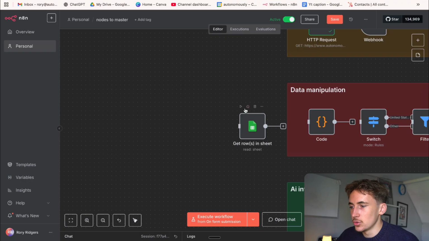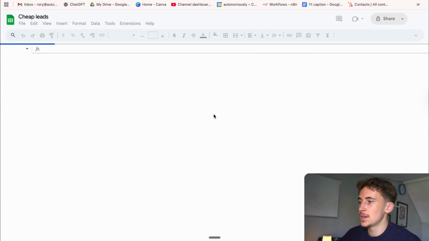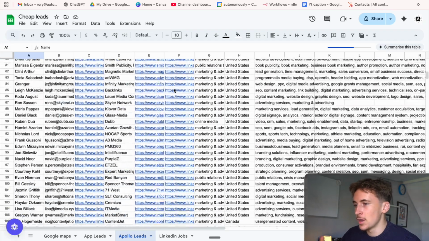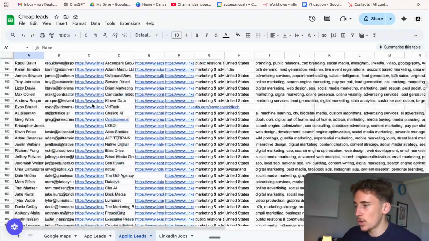I have a Google Sheets node here that can just get rows in a Google Sheet, and I'll show you this Google Sheet. It's basically just a big sheet full of all of this information, sort of like demo lead data. So we've got names, emails, LinkedIn URL, company names, company websites, company LinkedIns, industry, country, key info, and then a compliment on each of them. You can see quite a lot of data here.